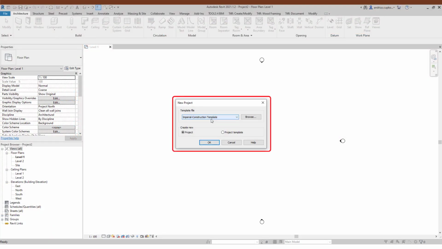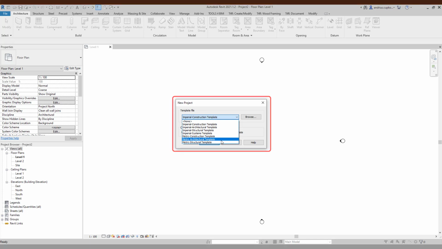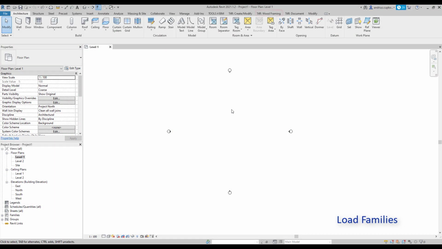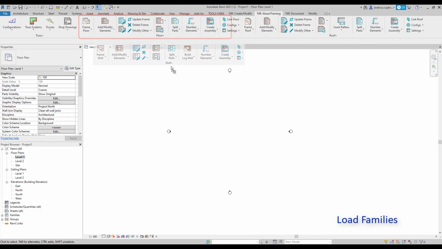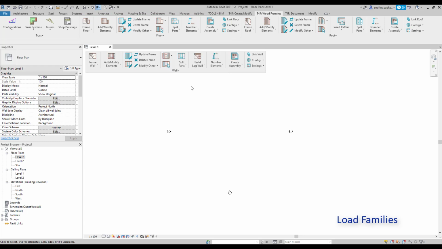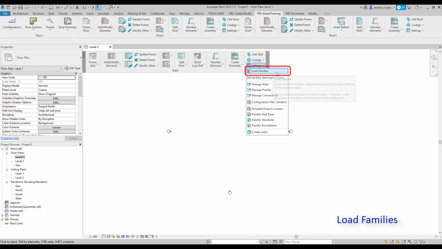For starters, you can open the sample Revit project template. So let's go to the T4R wood framing panel in Revit ribbon and open up the Wall Plus tool. Then navigate to Settings and click Load Families.